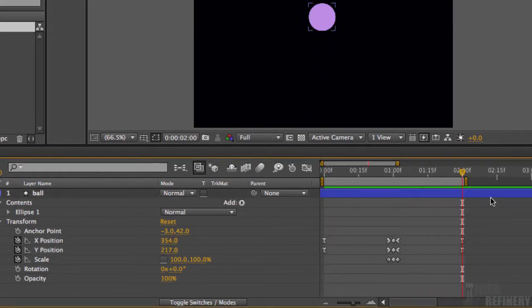At this point, what I'd like to do is copy our keyframes and then paste them along our timeline so that we can create a looping animation. Currently, we're only working within this 2 seconds worth of work area along our timeline, but I'd like to actually have this bounce along the entire 10-second length of our timeline. So how do we do that?